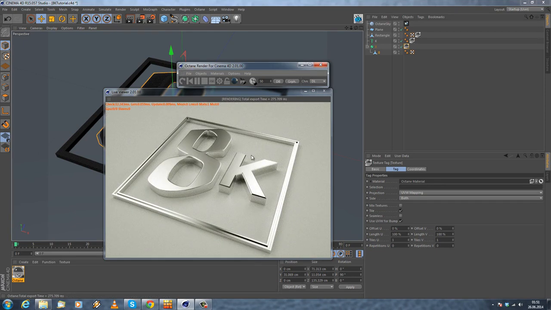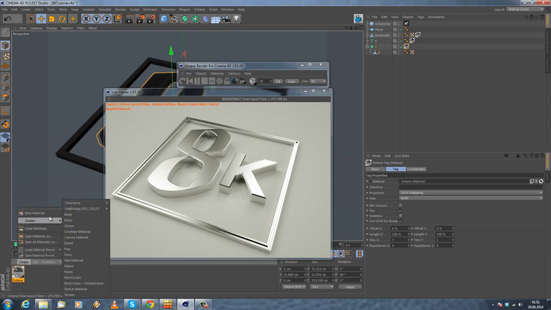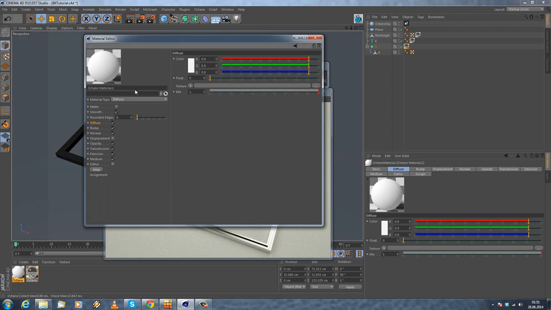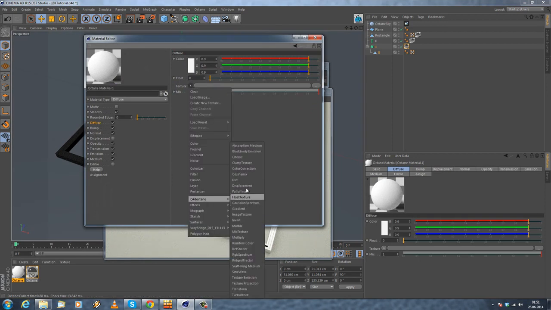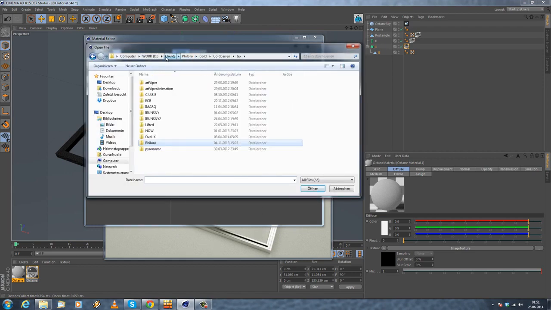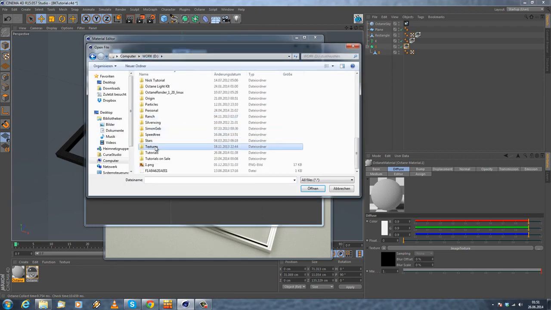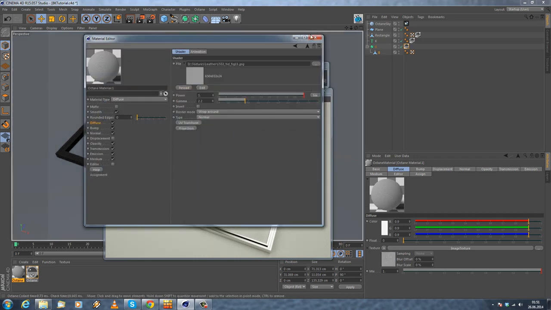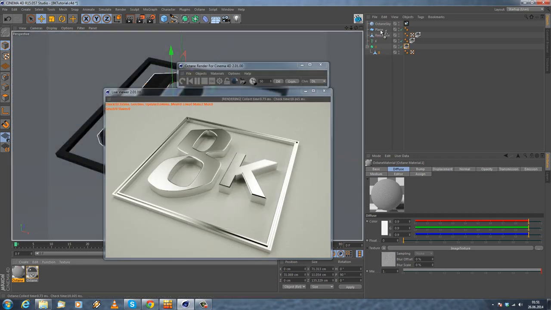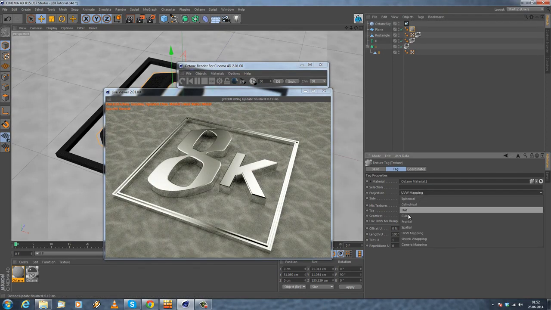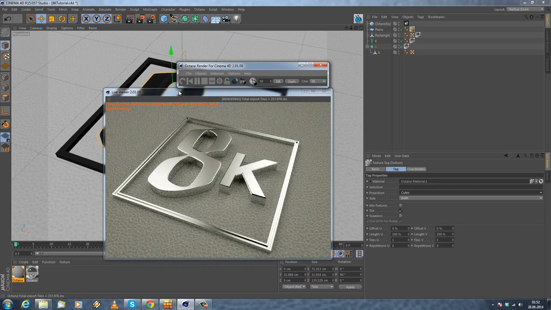Let's create another shader, Cinema for the Octane material. Diffuse, Cinema for the Octane image texture, and you will get this texture as well, of course, as you might have guessed. Textures, leather, I will just take this one here, and let's bring this onto the plane. Let's reload the scene. As you can see, way too big. We will change this here to cubic. Let's reload the scene once again.